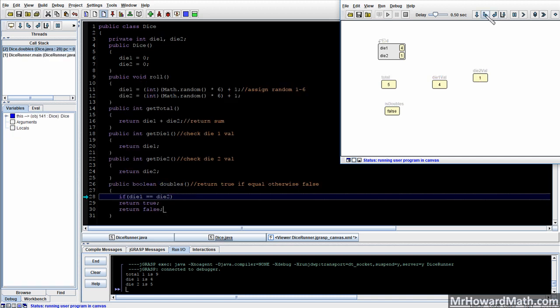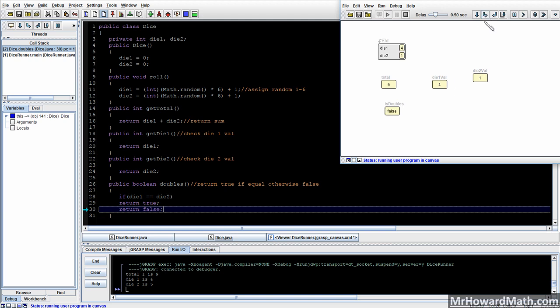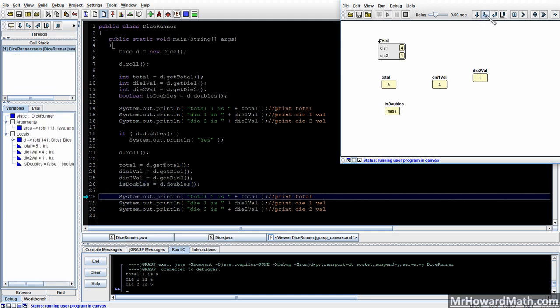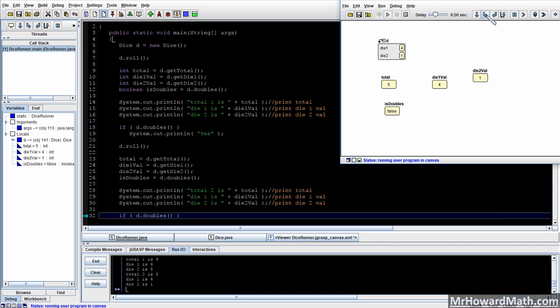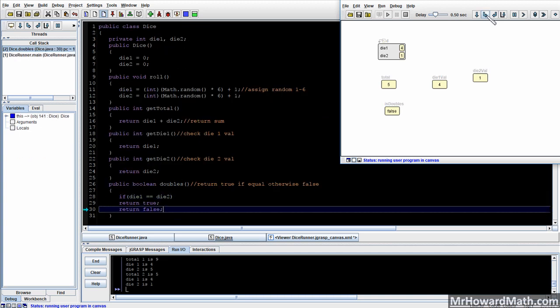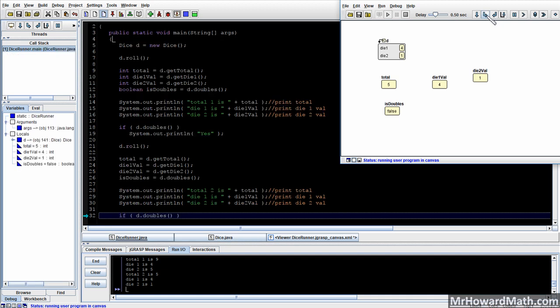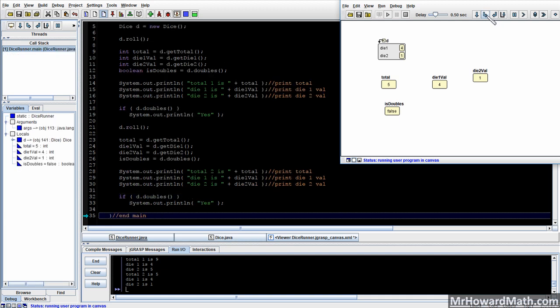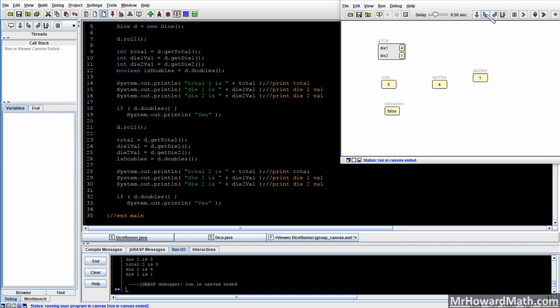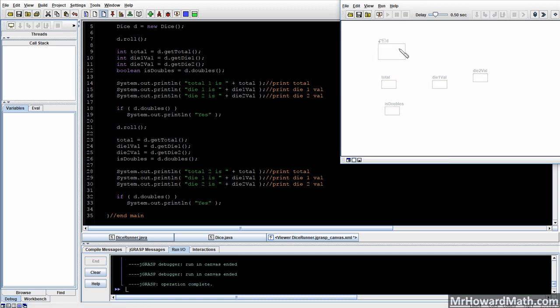Go to the next line, and then is die 1 equal to die 2? No, it's not. So our isDoubles variable should stay false. And it did. Then we print, and then we're trying to decide if we should print true or false there, and it didn't print anything because doubles was returning false. Okay, so we've run through it completely, and now this canvas is created.